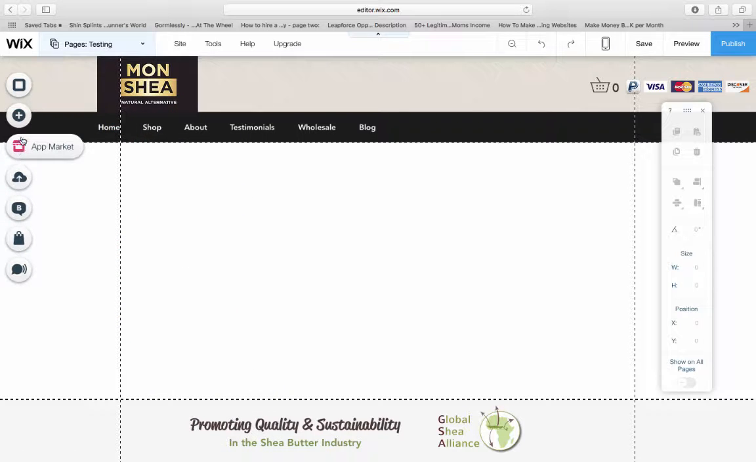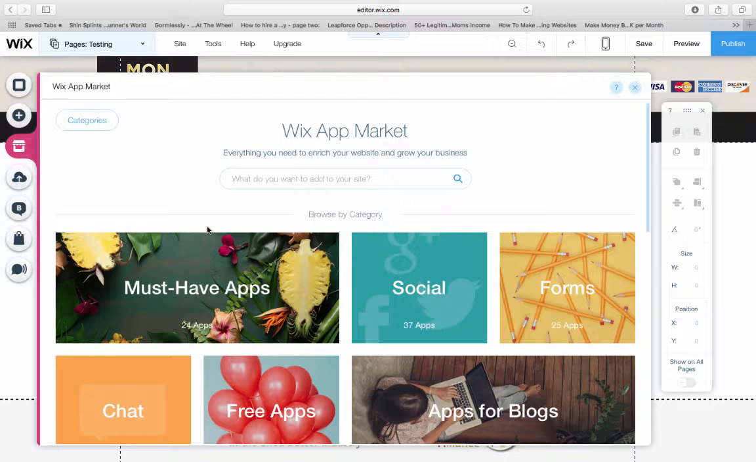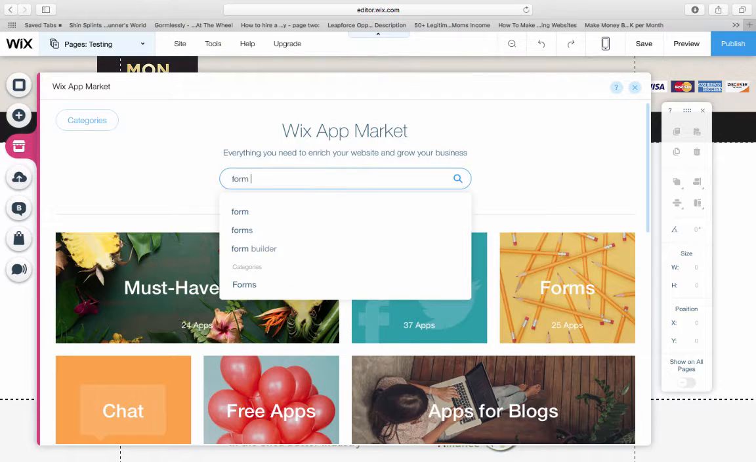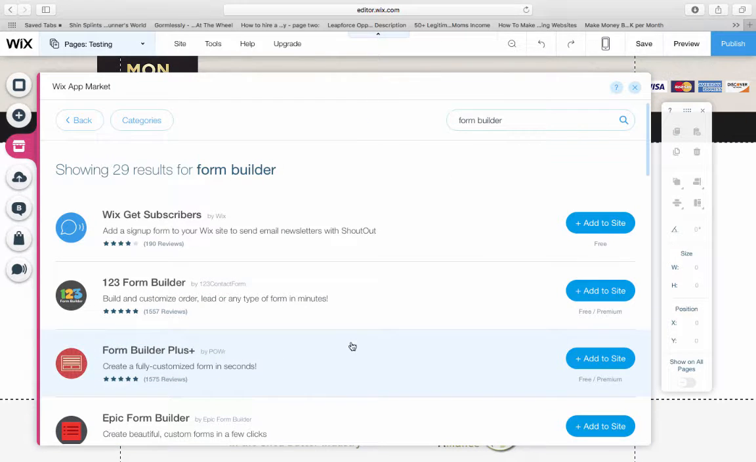Okay, so this little supermarket image, that's the app market. If you click on that, this is where you can purchase any apps that you need for your website. So what is an app that someone might need? Something like a form builder. If you didn't like Wix contact forms, you could find a form that somebody else has made. So let's say form builder. I click that and it's going to show me all the different form builders that are there, and then I would add these to my site and follow their instructions to build my form.